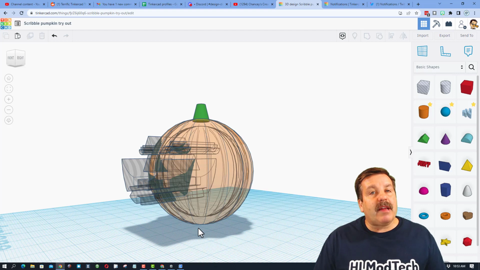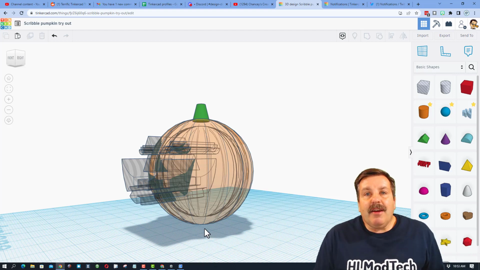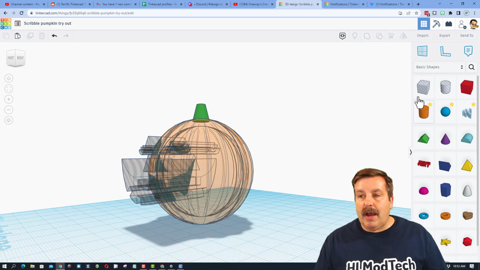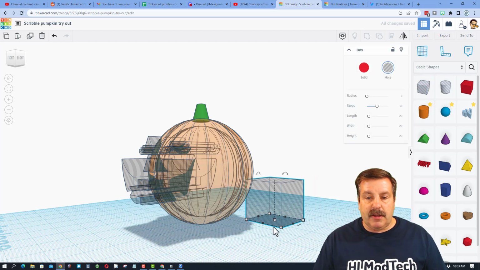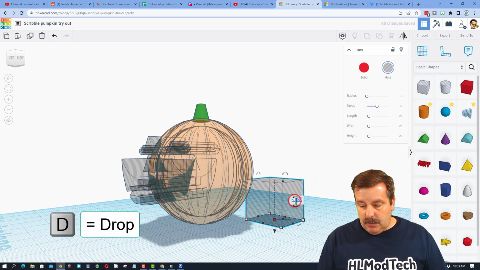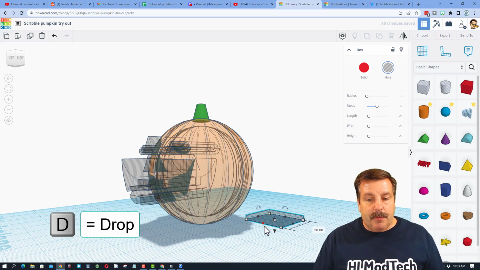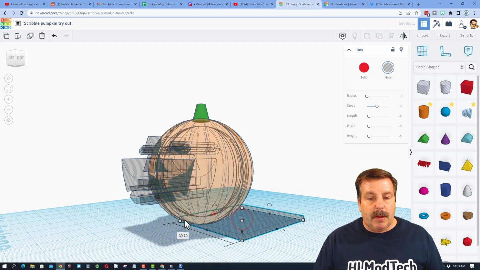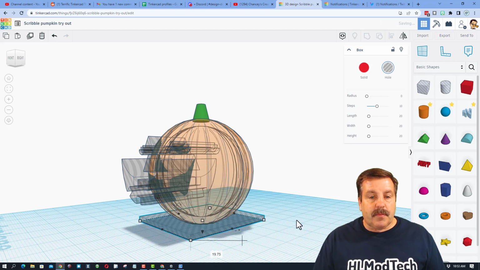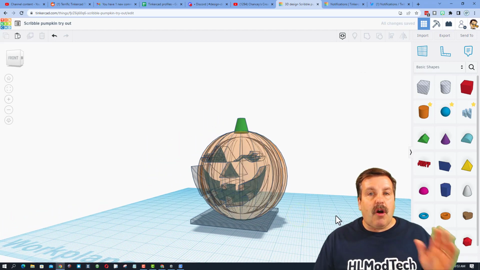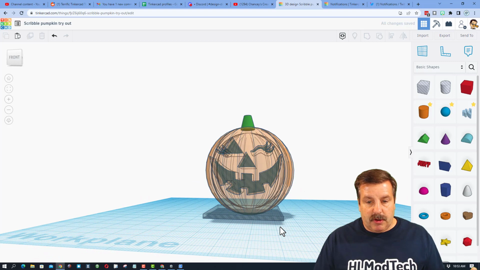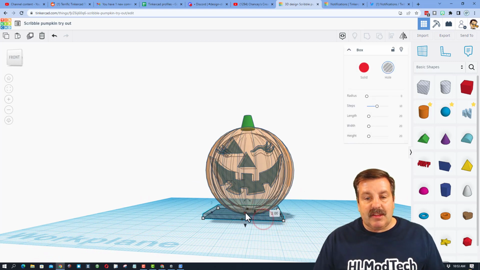I also want the bottom of the pumpkin to be flat so that way I don't need supports. So I am just going to bring out this piece right here. I'm going to tell the height to be 2 millimeters. I'm just going to subtract that. D to drop to get it on the bottom. I'm going to make it larger than my pumpkin. And then I can group this all at once because I have built it smart. I think I'm actually going to make this 3. I think that'll be even more awesome.